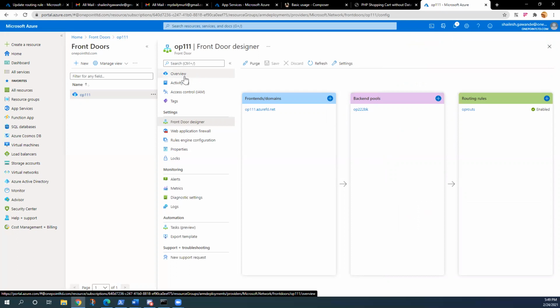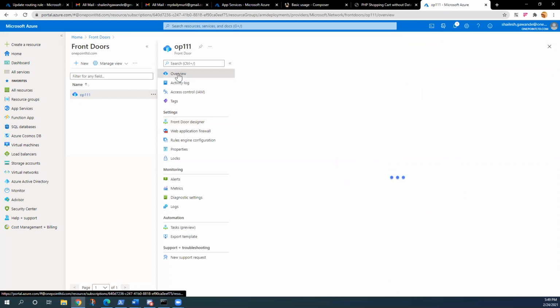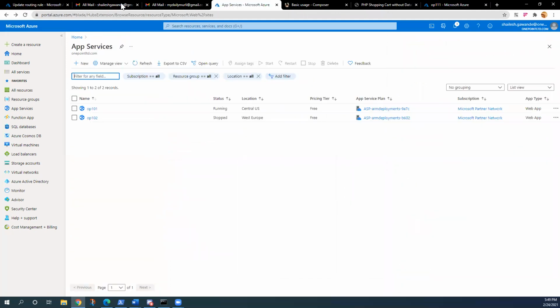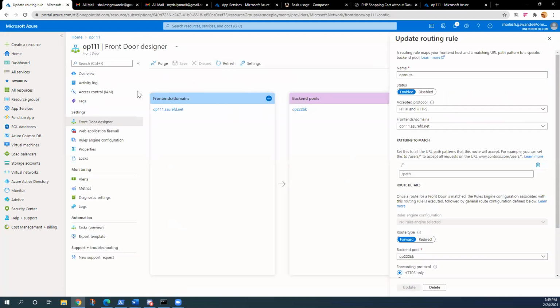Okay, so these are my two backend applications. Okay, so out of that, I have stopped one of them. So that is OP102, and OP101 is the PHP application. So when I hit the URL of my front door URL, this is my front door URL. Okay, so I will just copy it and paste somewhere.